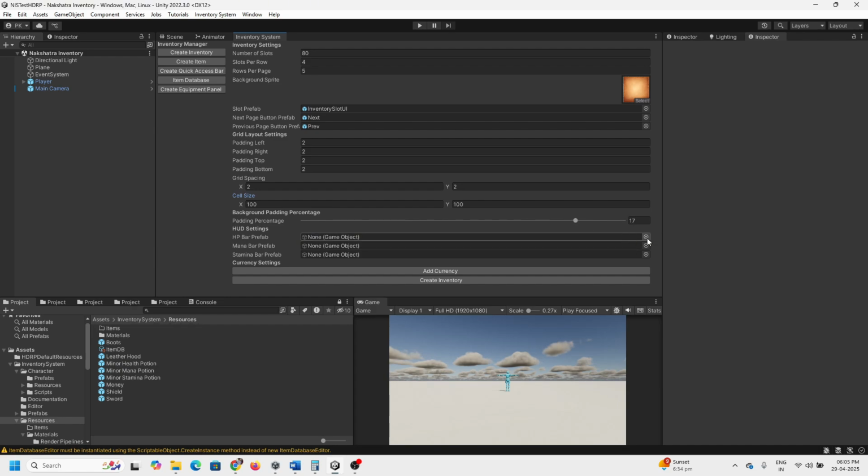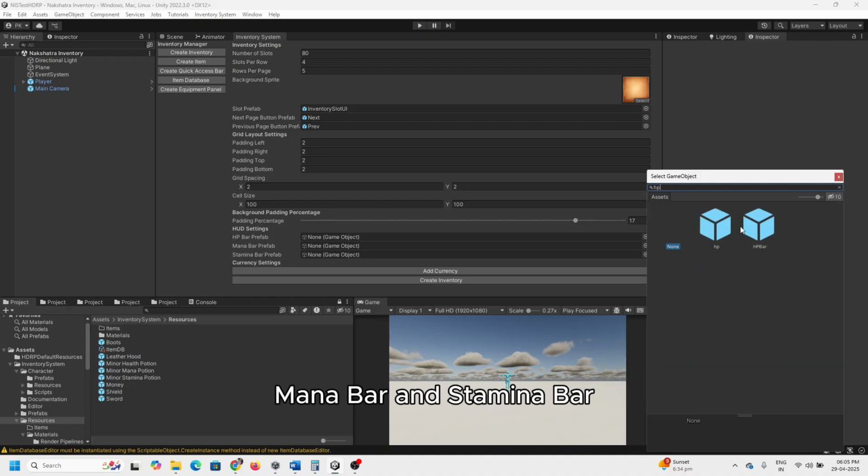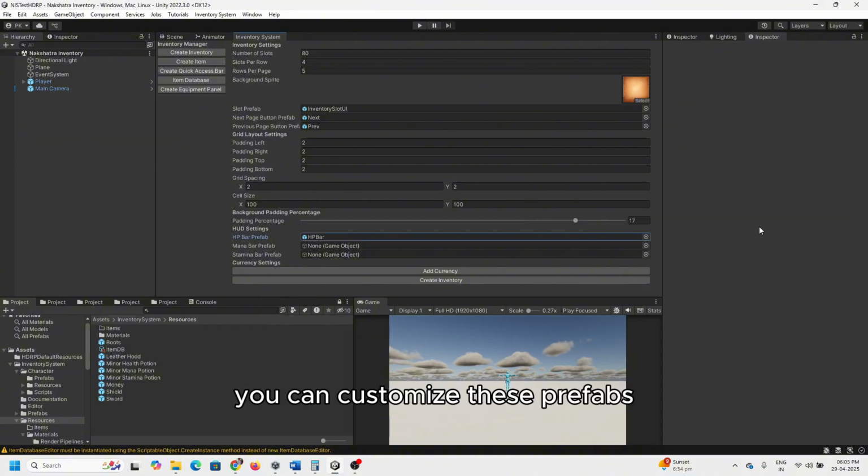In the HUD settings, select the prefabs for the HP bar, monobar, and stamina bar. You can customize these prefabs with your sprites and colors.